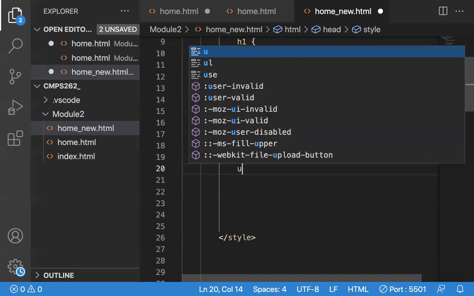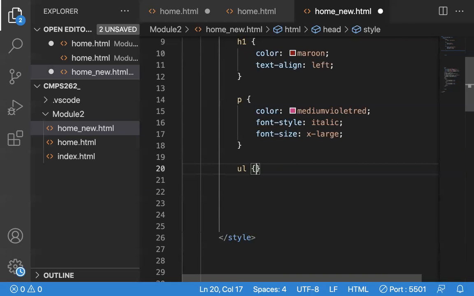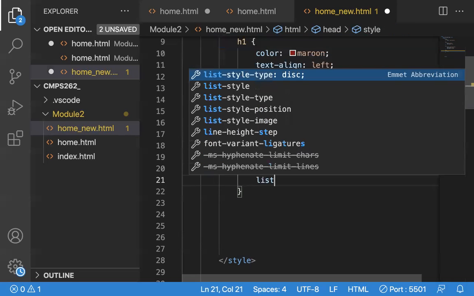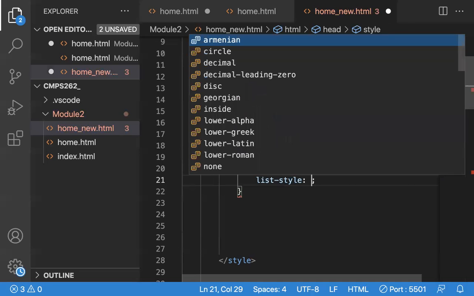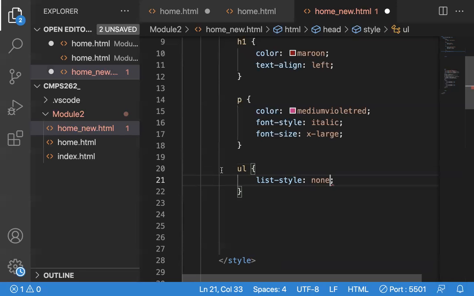All right, so first thing I'll do UL, and I'll do it like that. And here, I'll do list style. Oops, like that. That's what I love about it. And then I'm not going to choose anything for the heck of it. I'm just going to put none. You could choose something.